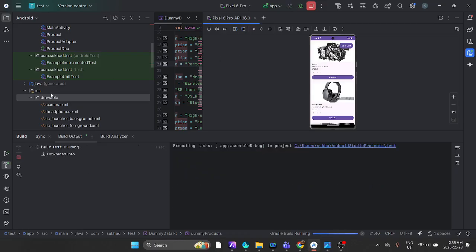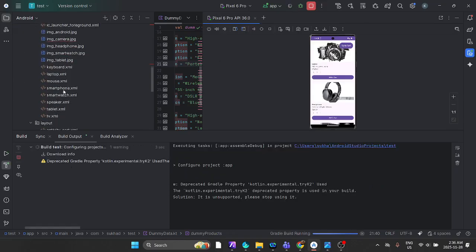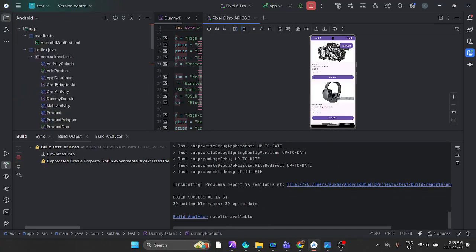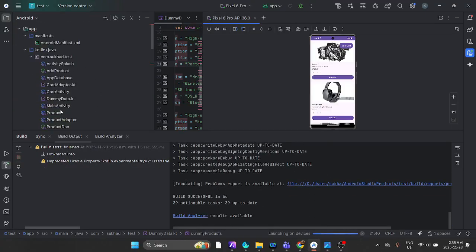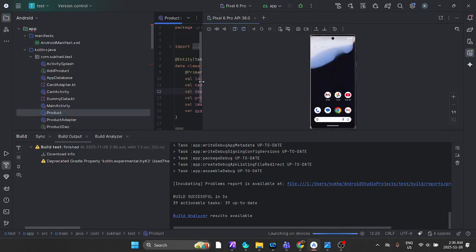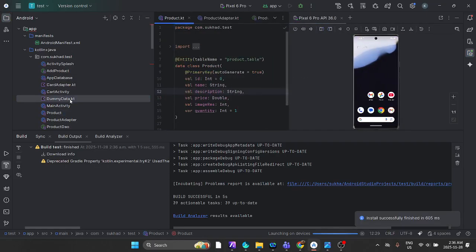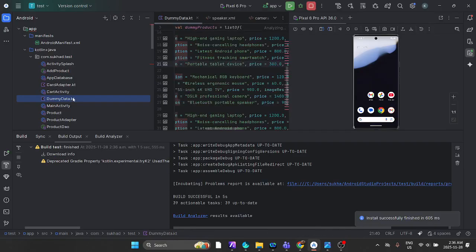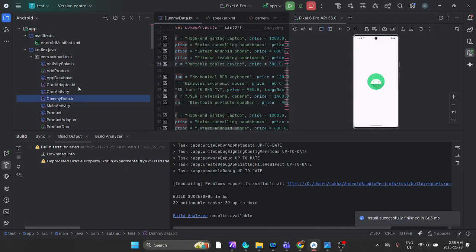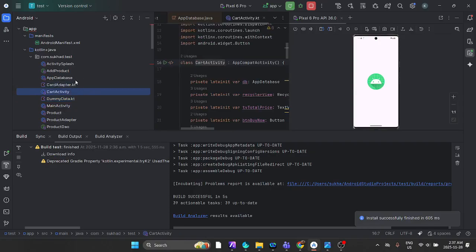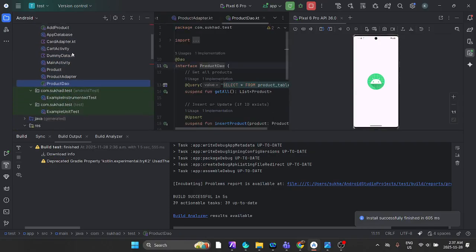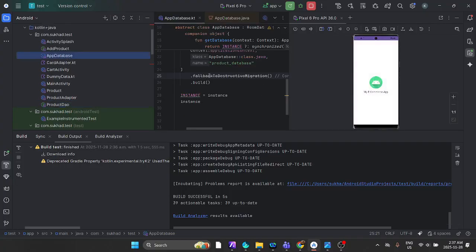Let's run my application. These are the images that I'm using. These are my layout files, and these are my application database. I have a product data type. I created the dummy data to render the data for our product. Card database, and this is my application database.